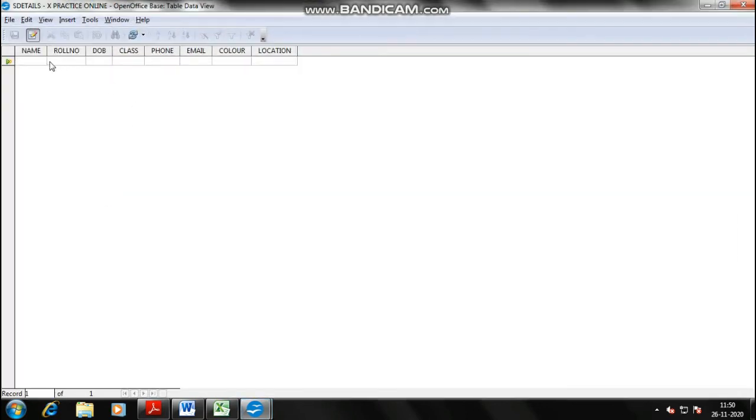Okay, so the table has been created successfully. Now entering data in the table, double click: Ravi, roll number 1, date of birth 24/9/1988, class 10th, which I would write either in numbers or Roman numerals, phone number, email ravi@gmail.com, location Ludhiana. Okay, and the second entry is Raj.